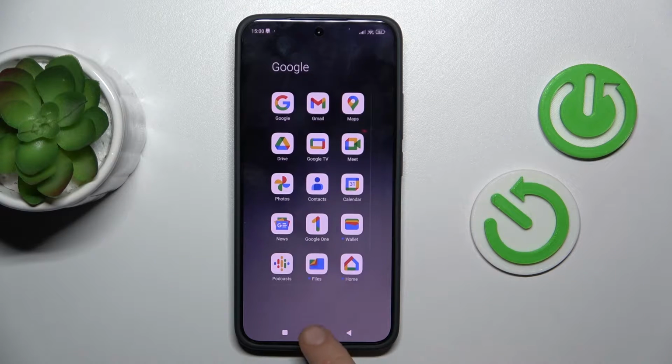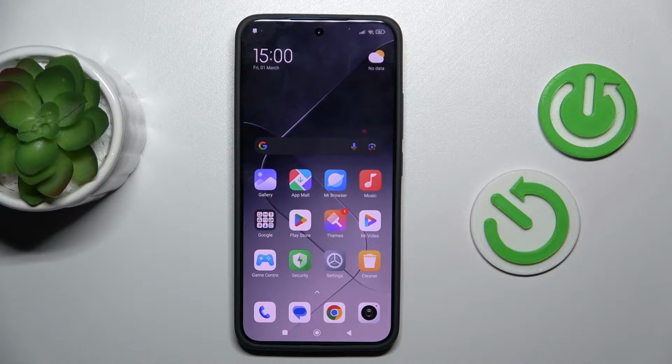Today I have XIAOMI Redmi K70 and I want to show you how to clean up cache and data on this device.